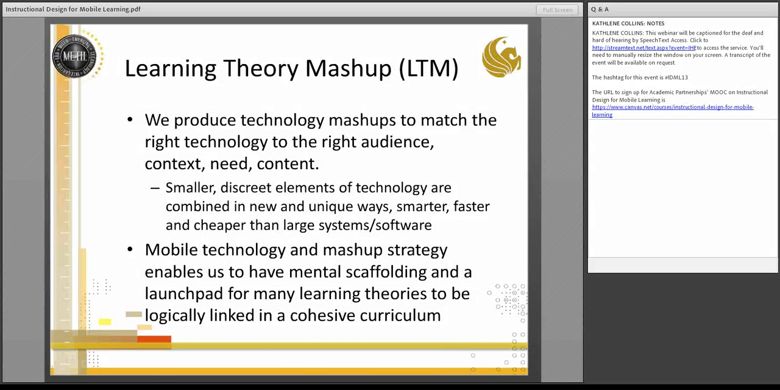One of the things that I like is this notion of something we've been doing called a learning theory mashup, where you can take these different techniques, the same way that you would with a technology mashup, which is taking smaller discrete elements of technology and combining them in new and unique ways. You don't have to stick to just one learning theory.